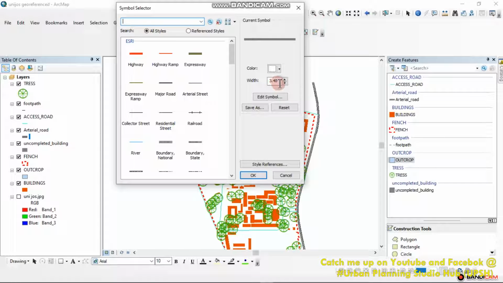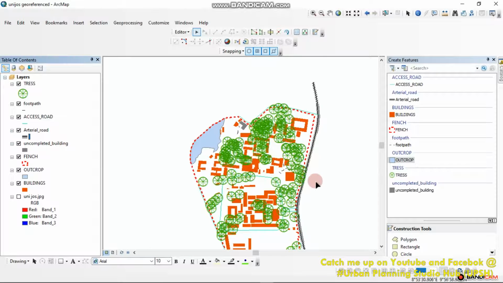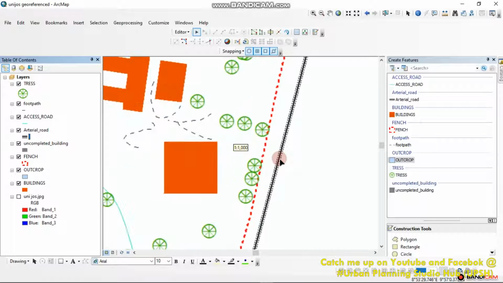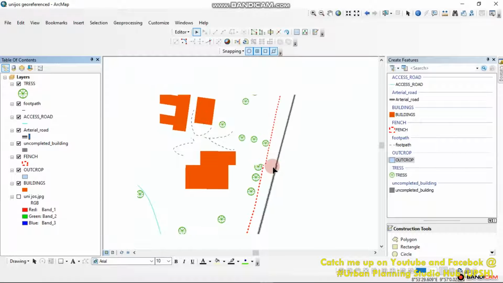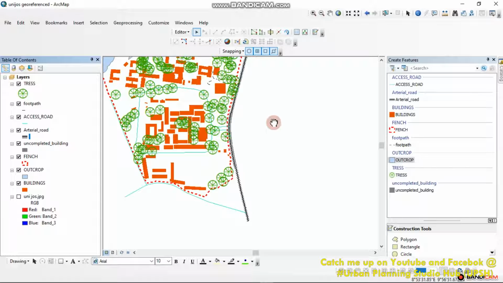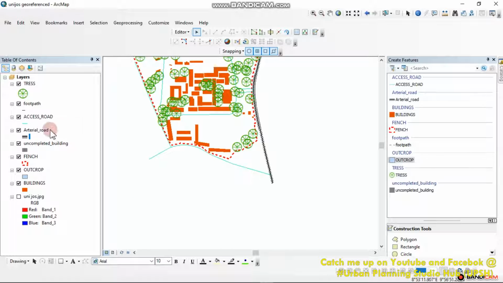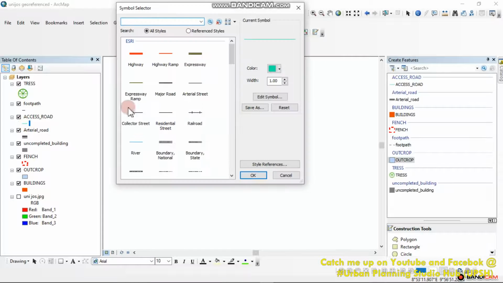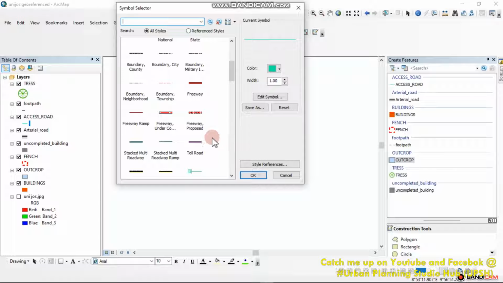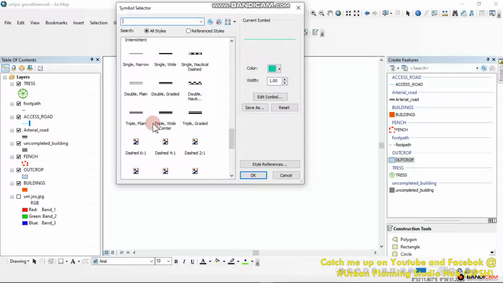That's the width. Okay, now this will affect the paper size when we save the work. Supposing we use 5, you see it becomes larger. So it's going to be affected by the paper size, so there might be adjustments we will come back here to do. There may be the access road, this is a major road, expressway ramp. Let's see the options we have.